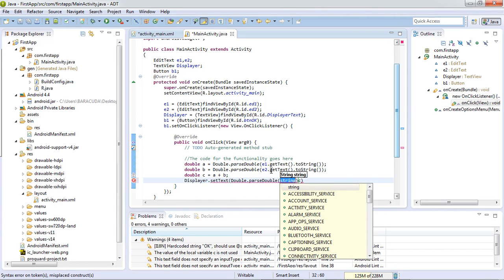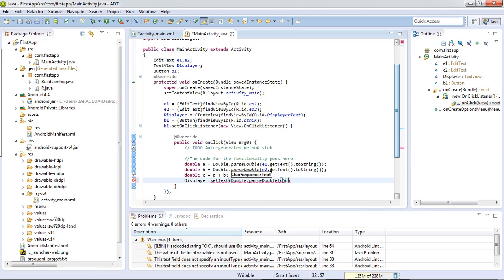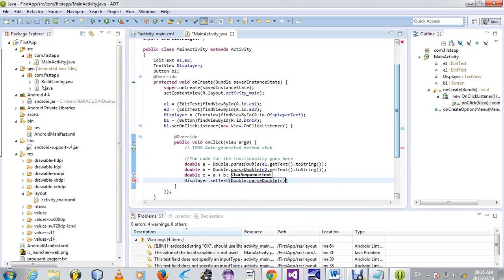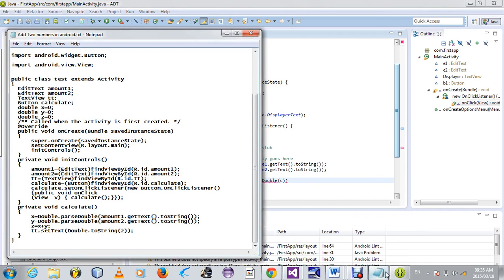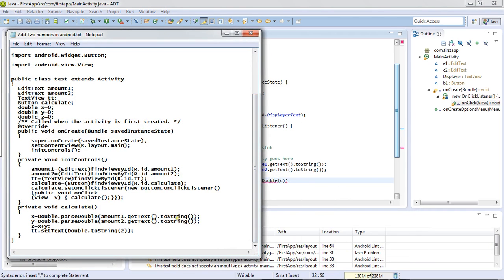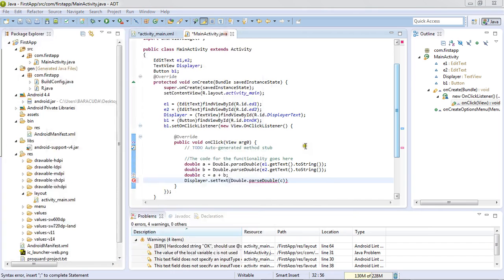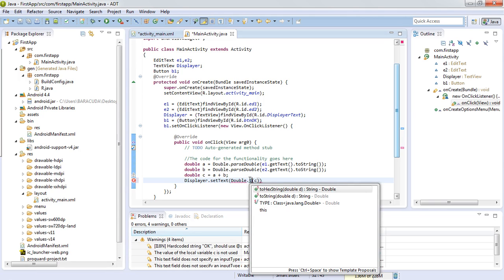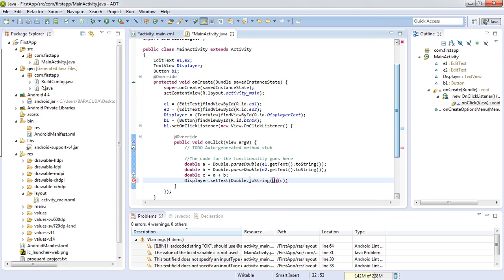Let me just put C there. Let me have a look at that. This is code that I wrote previously. Right, we're just converting it into a string. That's my bad. So for that, guys, dot toString. There we have it. Let's just take out that guy.